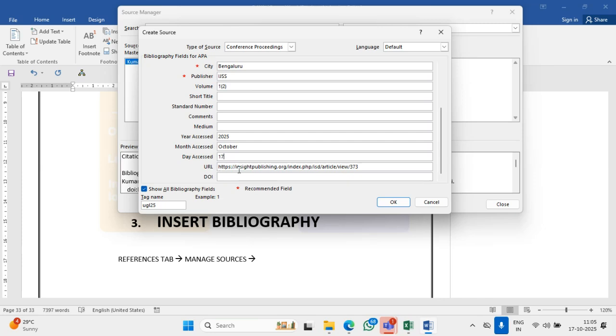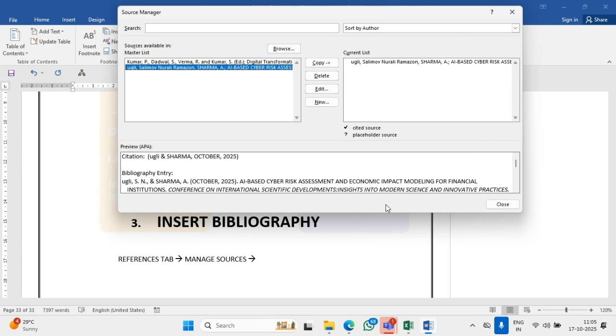So in that case, the same URL might not be active or functional at that time. So that is why this information is also equally important to be provided. Now click OK. See, so one citation is created.